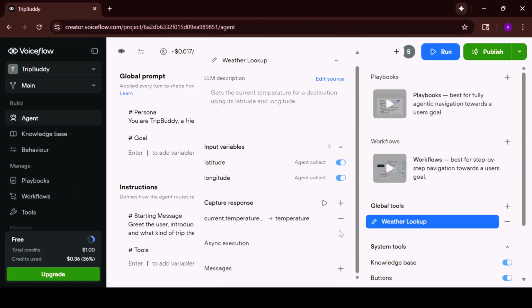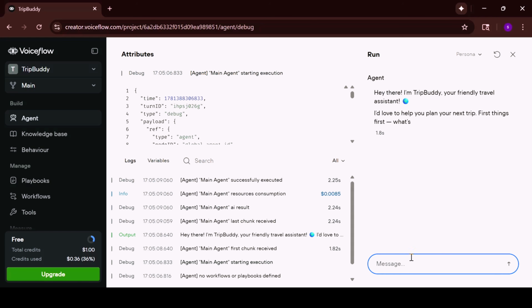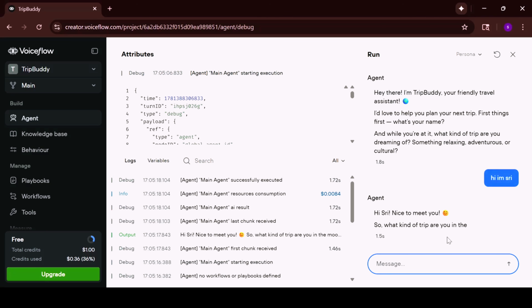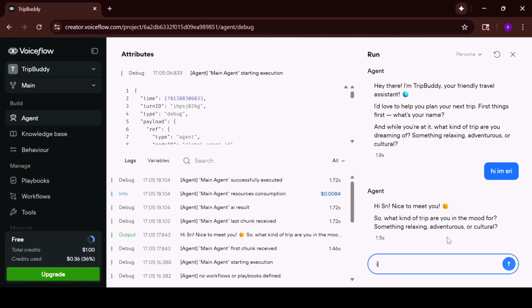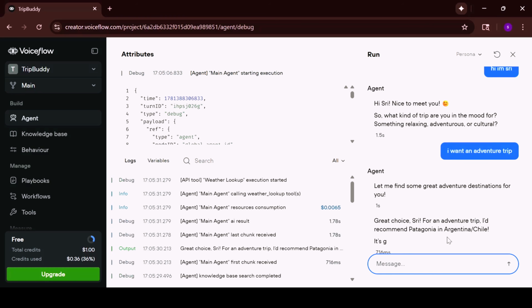We'll click the run button and run the whole thing. Our agent is loaded. We type, hi, I am Shri, and the agent greets us, and now we ask, I want an adventure trip. Watch it, it recommends Patagonia from our knowledge base.